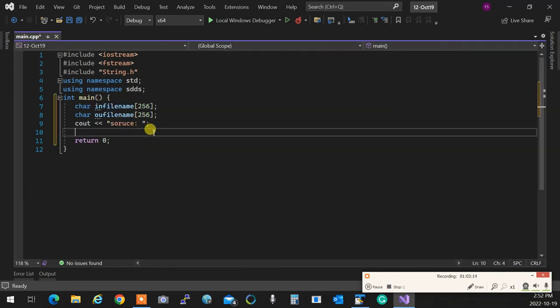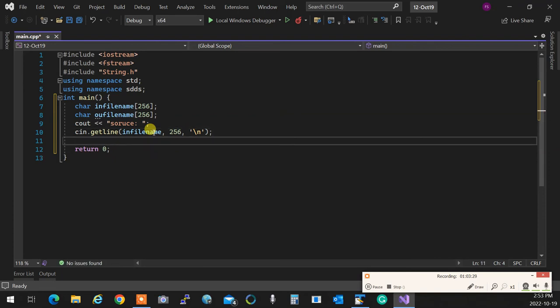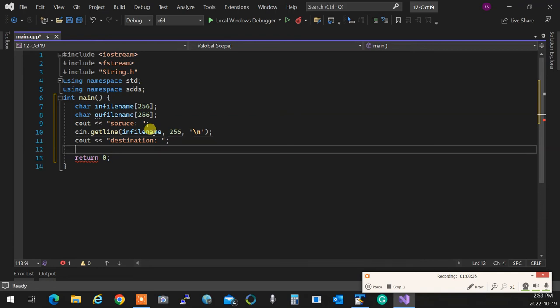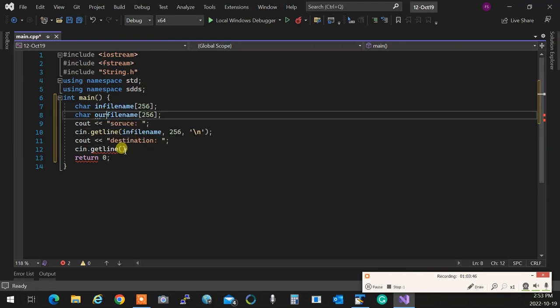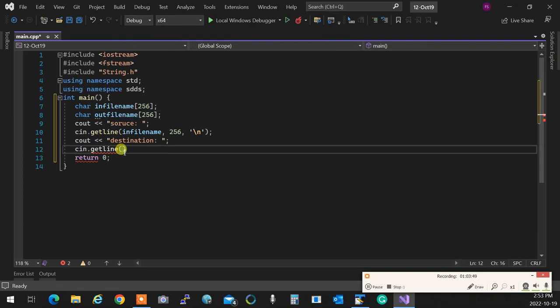But anyways, thank you. Okay, so I'm going to go over here, cin.getline, into inFileName, and I'm going to put 256 and stop at \n. And in here I'm going to say cout destination, and then cin.getline outFileName, 256 and newline. Okay, so I read the files.